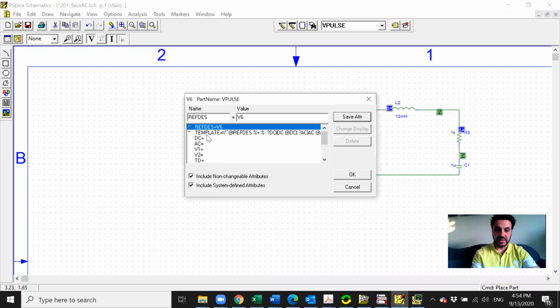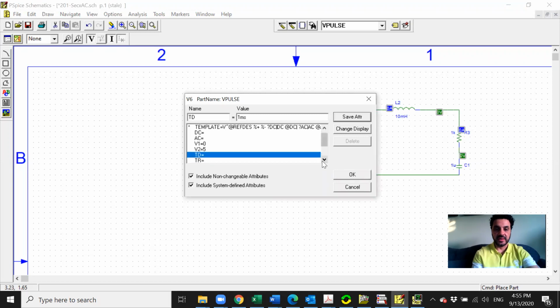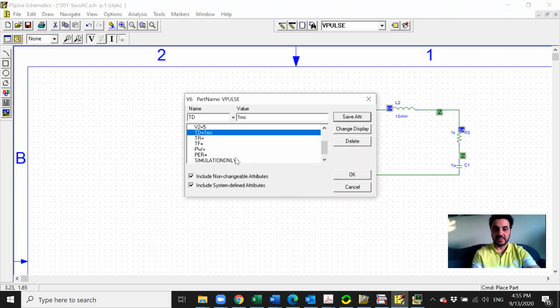So here, DC and AC, we don't touch them. V1 is, as we agreed, the low level. We'll put it 0. V2 is the high level. You have to save after each parameter. Let's make the high level 5 and save. Delay, we'll put it just for demonstration as 1 millisecond. Okay, and this delay means that the waveform will be delayed by 1 millisecond.